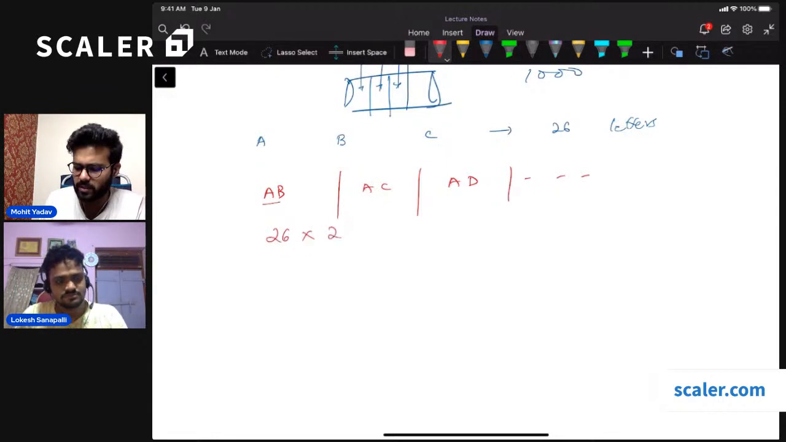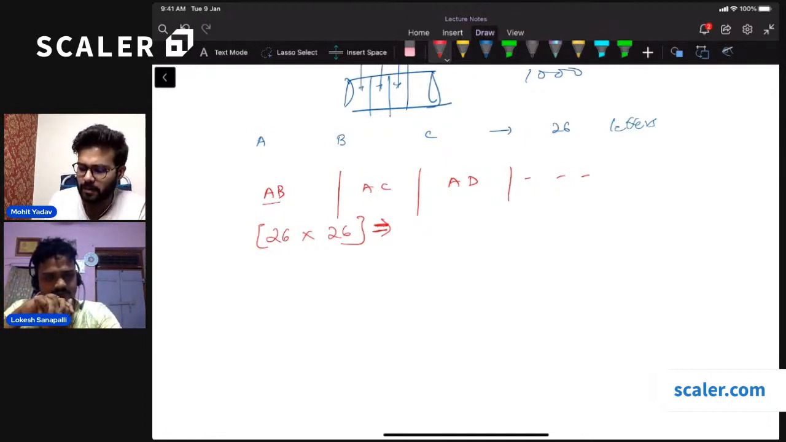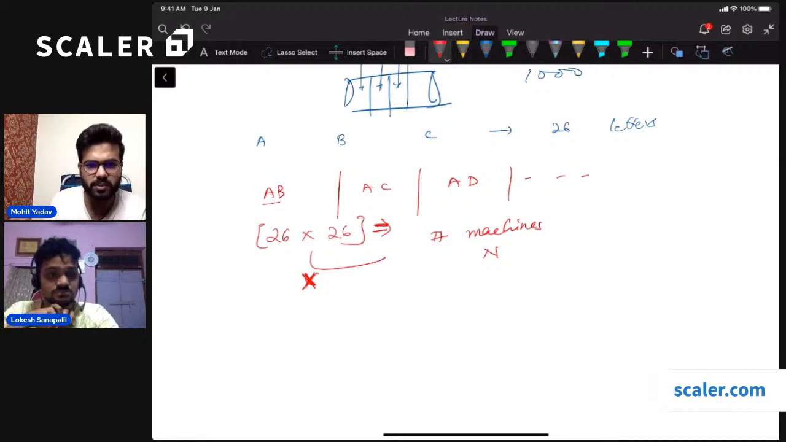Okay, so suppose with this I'll have 26 into 26 character combinations. It is not really necessary that I have that many machines; I might have fewer machines. So how would you map this number with the number of machines that I have? Let's say I have n number of machines. How would you map x number of prefixes with the n machines that I have?